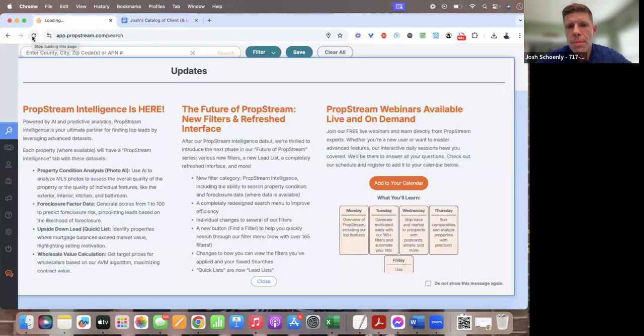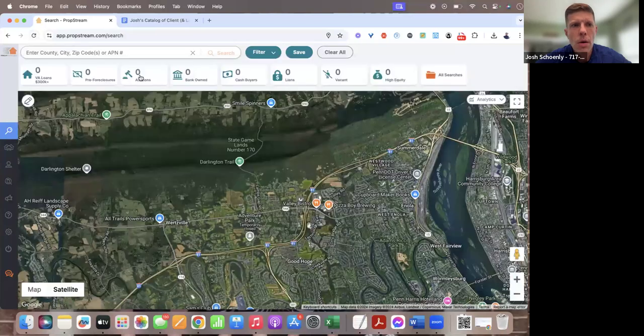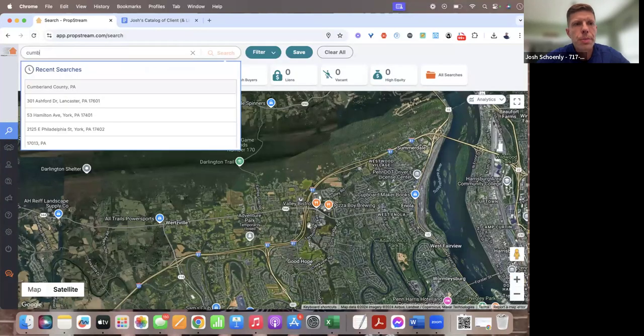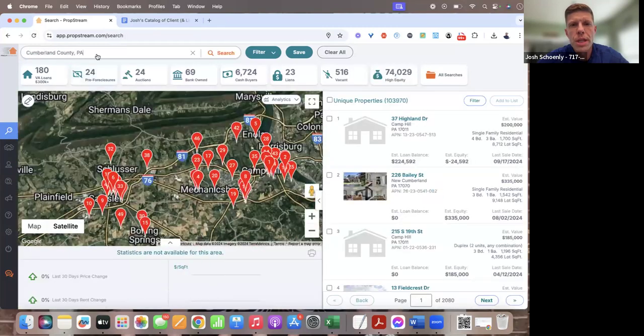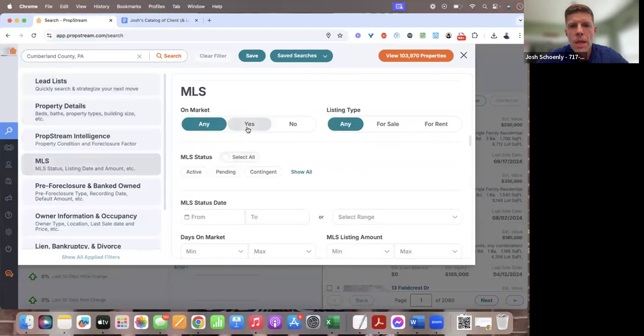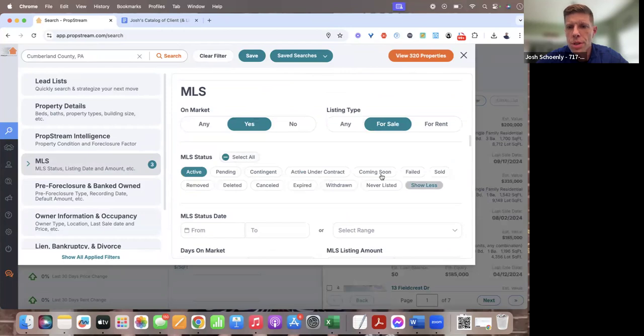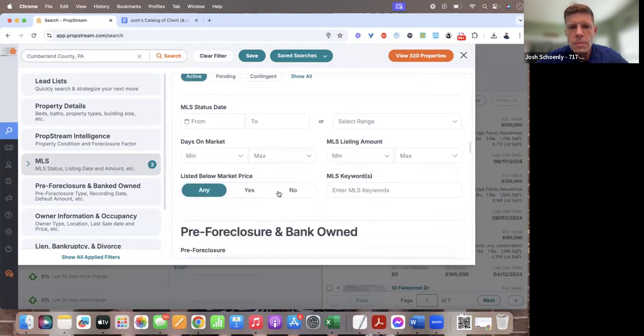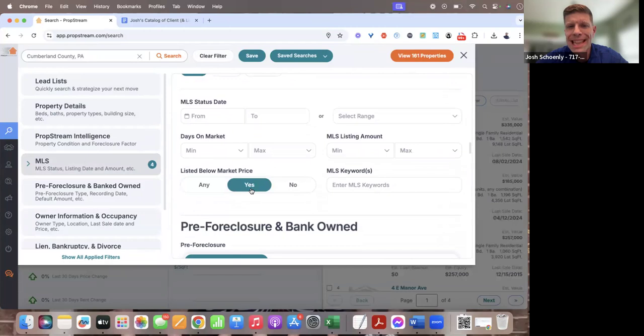I don't know if it was the number of filters or what the criteria was, but this will be helpful for those that hopped on late. So we're gonna start over here. I'm choosing Cumberland County. I'm going to filter. I'm going MLS, yes on market, yes for sale. I'm choosing active. I'm choosing coming soon. And I had chosen listed below market price. That took me from any, which was 320, to 161.